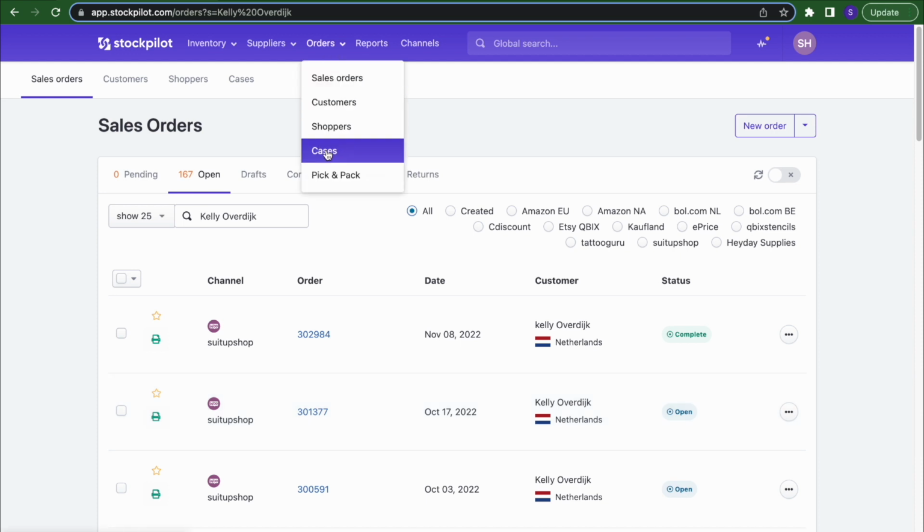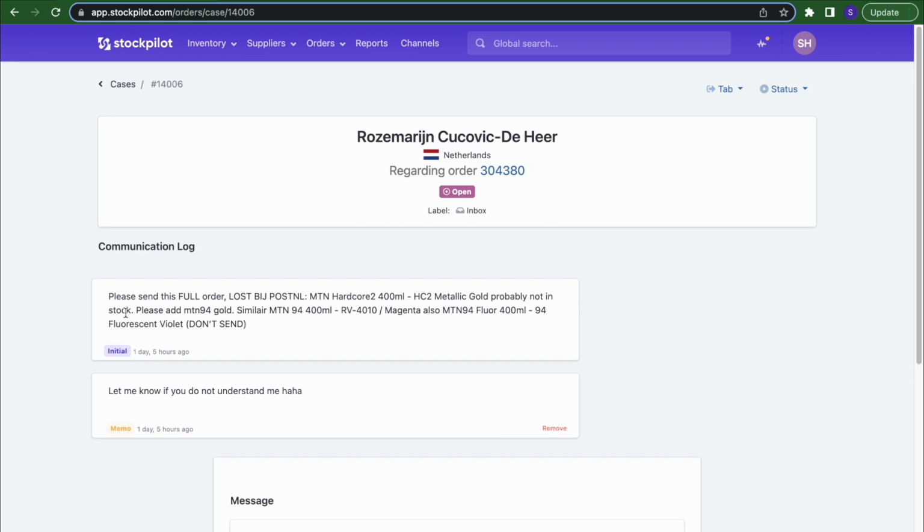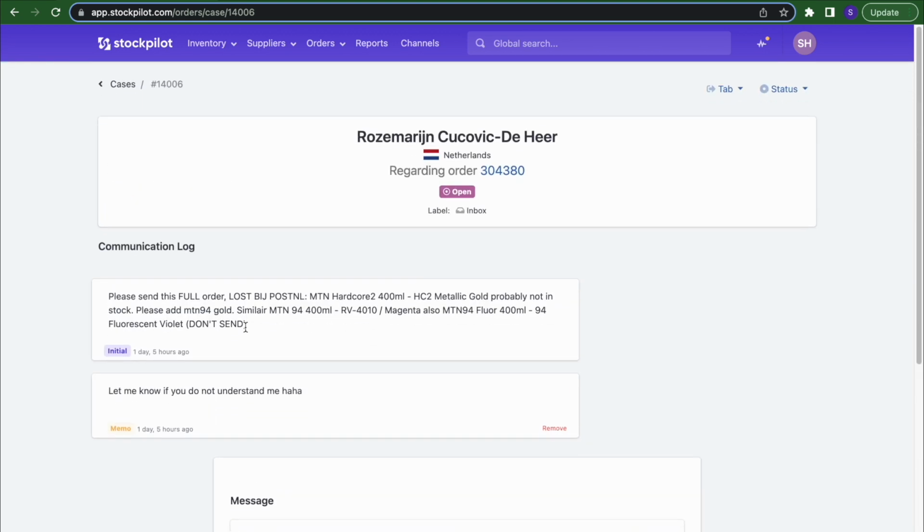The next item is cases, and here all the cases are stored. If something is wrong with the order, like invalid stock, wrong delivery, you can store that here and manage it. And within the case, you can contact your customer, sending emails, writing notes, and keep good track.